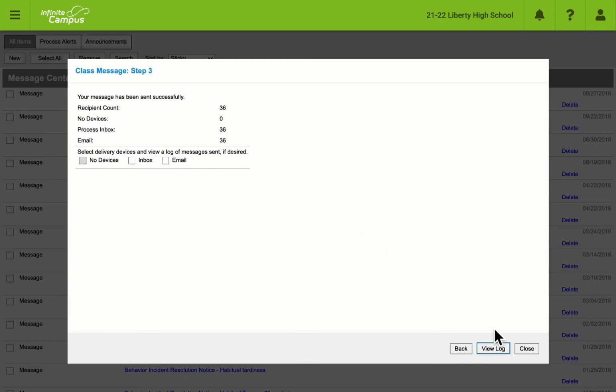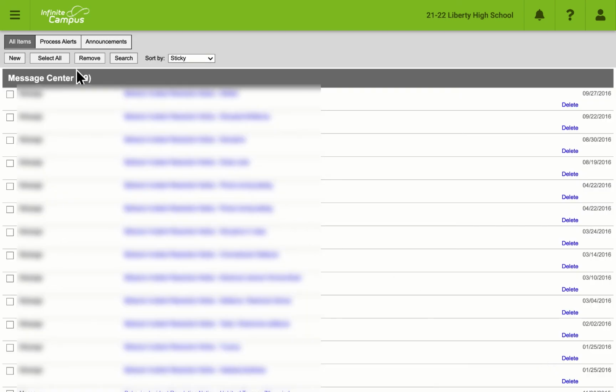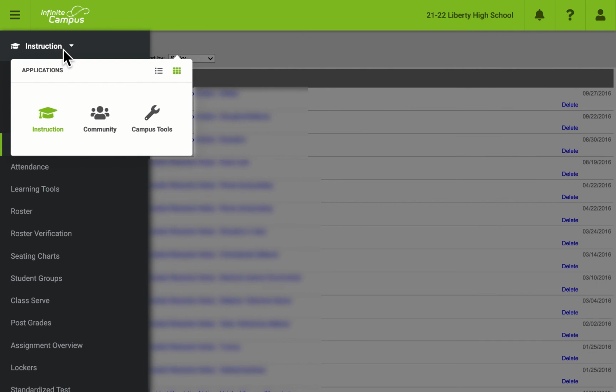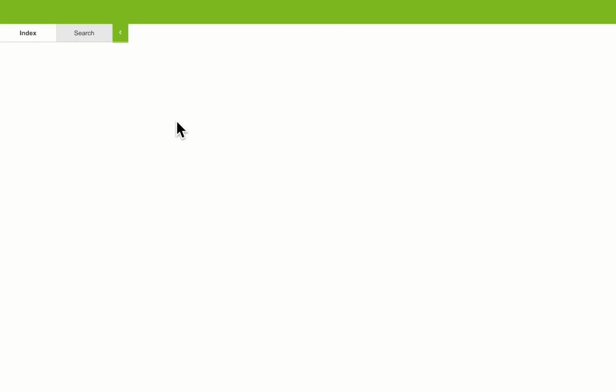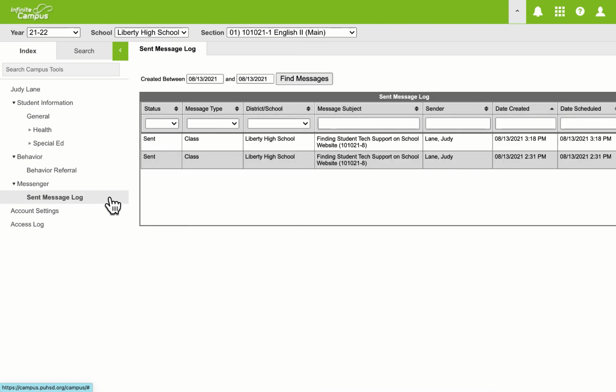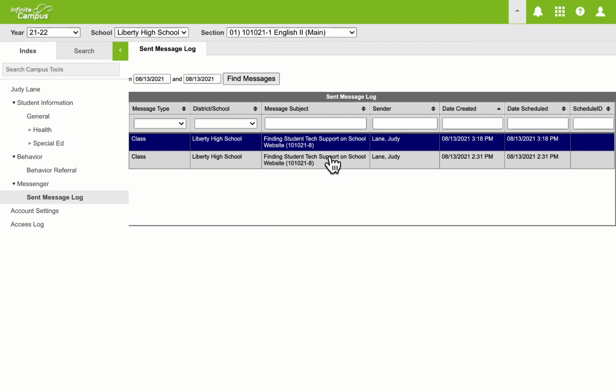For this, we need to shift over to the Campus Tools section. We go to the top left, click the drop down, and then select Campus Tools. While in the Index tab on the left, we look down to Messenger, then Sent Message Log. We click here and now we can see any messages that we have previously sent.